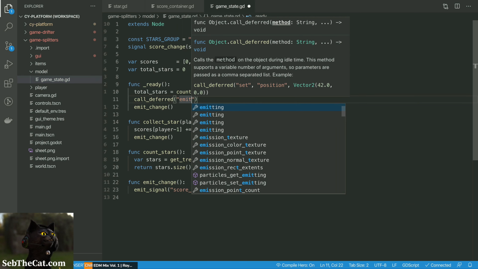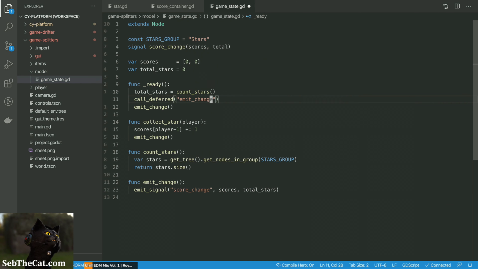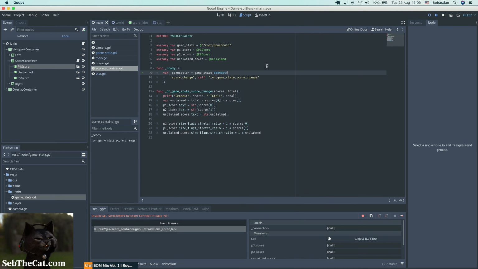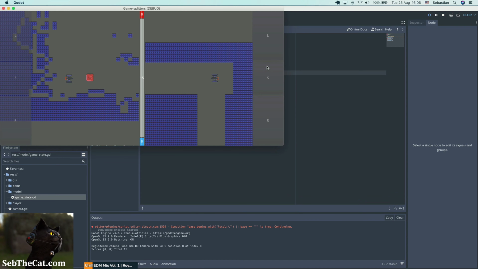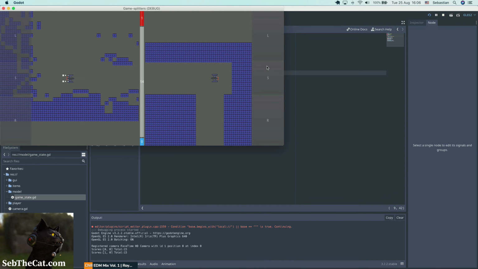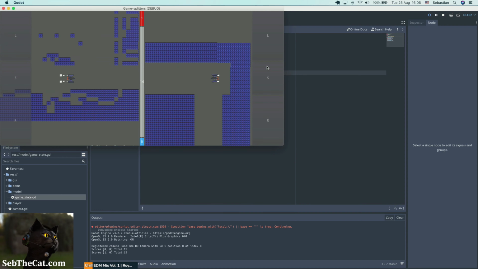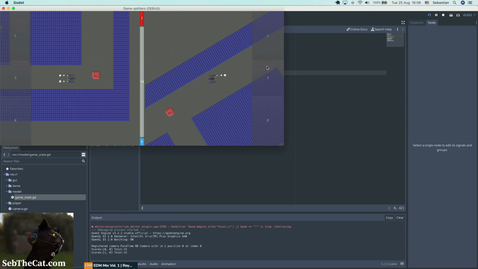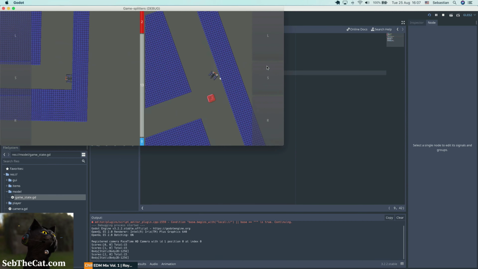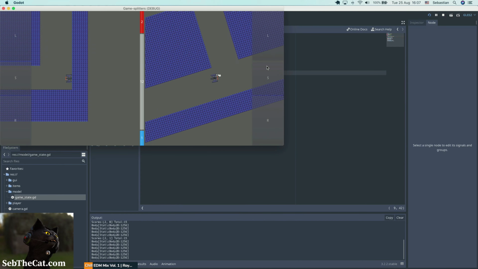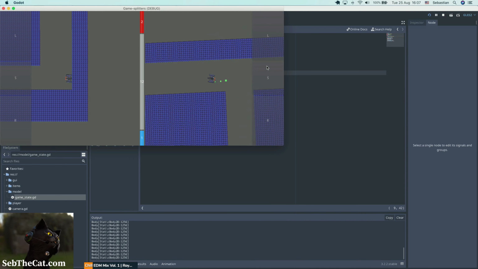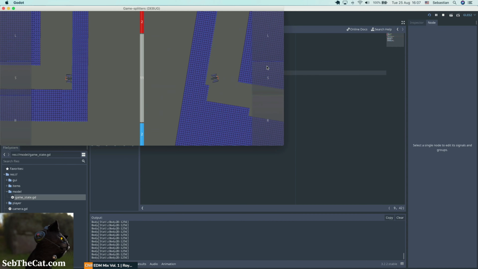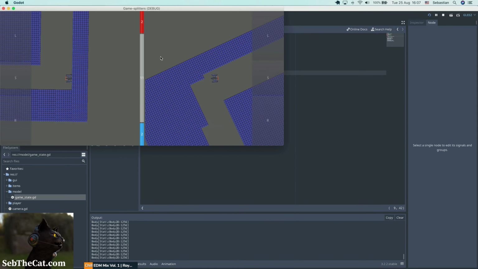And emit change would just be a deferred version of that. And then I think that would allow everything else to, yeah, there we go, reset. And now we can, cool, alright. So now as the players zoom along, they should be able to both pick up some stars, and the score system will keep track of both players' progress. Absolutely cool.